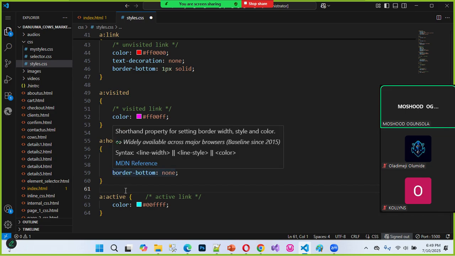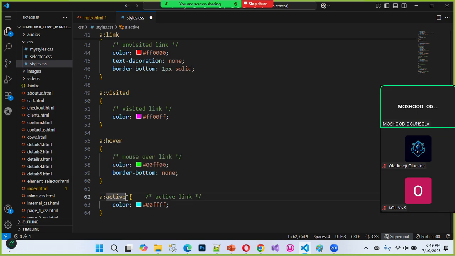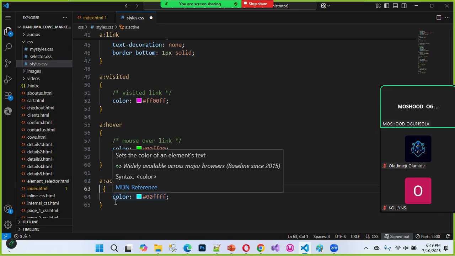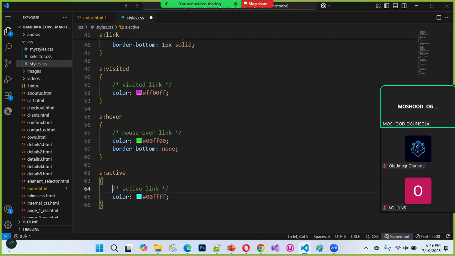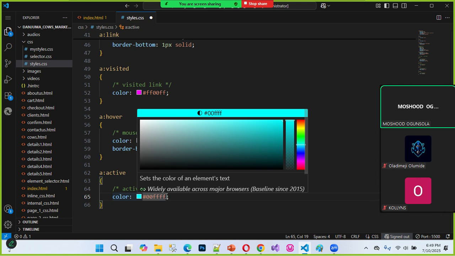That is for the hover. But the active link is that one, when I'm clicking on a button, when the user is clicking on a particular link, you want the color to be changed. I want to change this color to black now, instead of white.